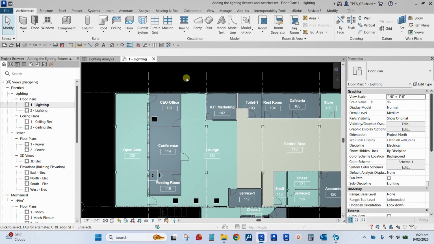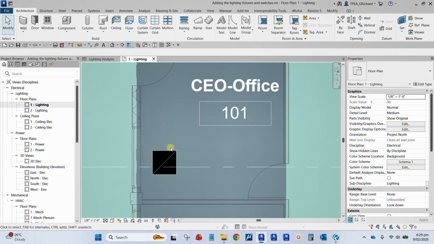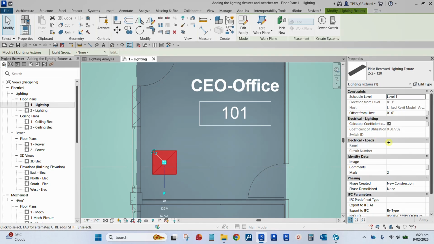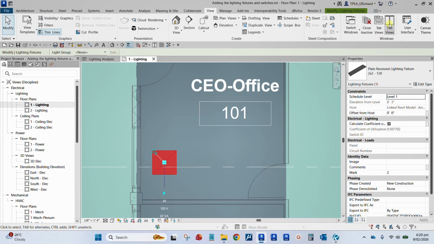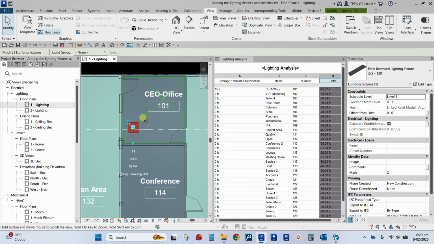So if I go to my lighting and then look on my CEO office, as you can see, there's already a lighting fixture here. Okay. And then if you're going to look at the lighting analysis, so let me just go to the view tab and then select tile views here. So I can see both side by side.